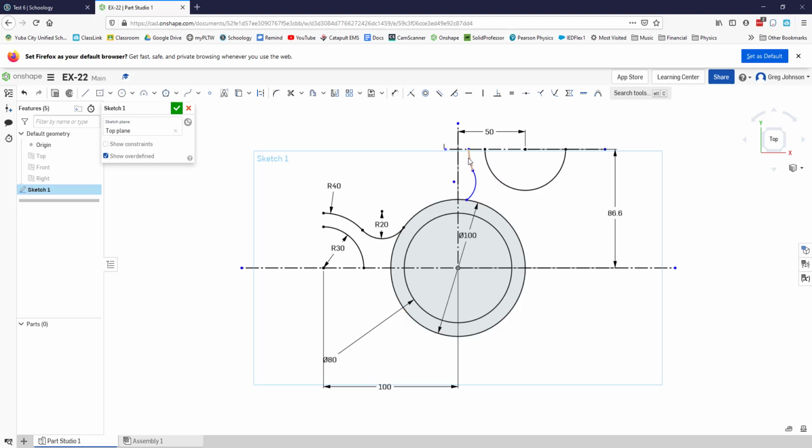Now this portion has the same radius as over here, so I'm going to use the equal constraint again. I'm going to click on this one and this one. Okay, this one has the same radius as this one, so I'm going to click this one and this one.